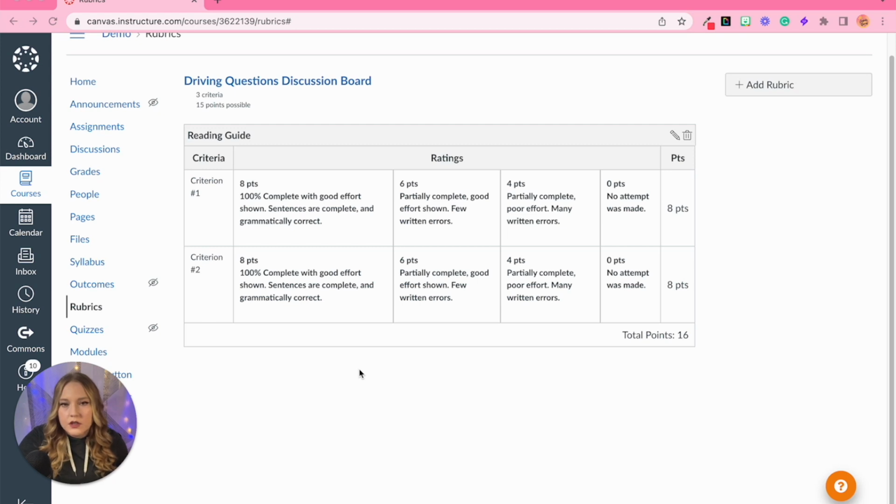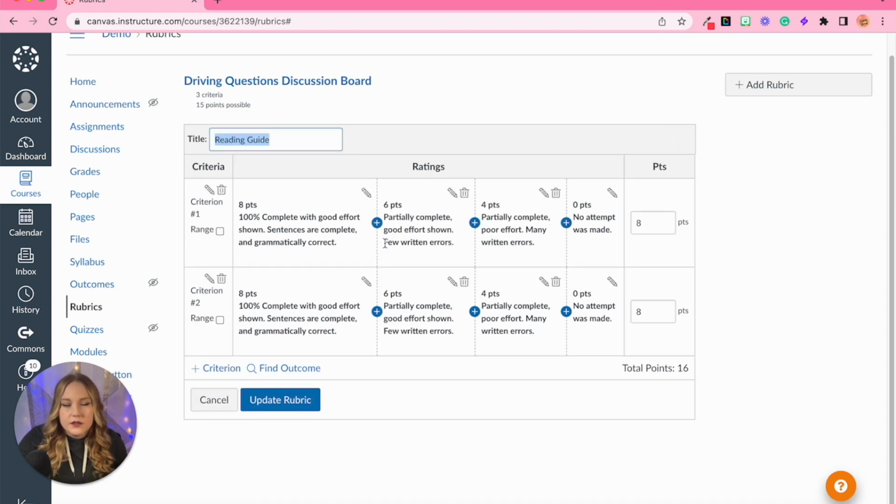Before I move on and show you how to add this to an assignment, let me click the edit button. So we're going to alter this a little bit because there's just one thing that I didn't mention, and that is the ranges. So when you're grading, right now, since I don't have these checked off, you really only have the option to click 8, 6, or 4, to generate the score.